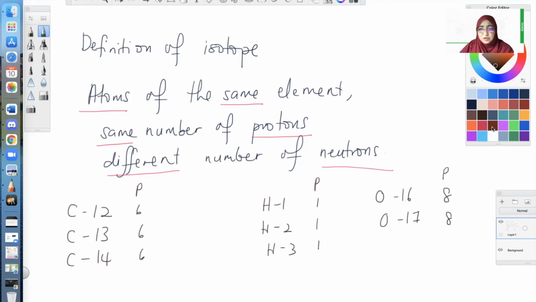How do we get the number of neutrons? You subtract the number of protons from the mass number. So you will get 6 neutrons for carbon-12, 7 neutrons for carbon-13, and 8 neutrons for carbon-14. For hydrogen, there's 0 neutrons for hydrogen-1, 1 neutron for hydrogen-2, and 2 neutrons for hydrogen-3. And for oxygen, we have 8 neutrons for oxygen-16, and 9 neutrons for oxygen-17.